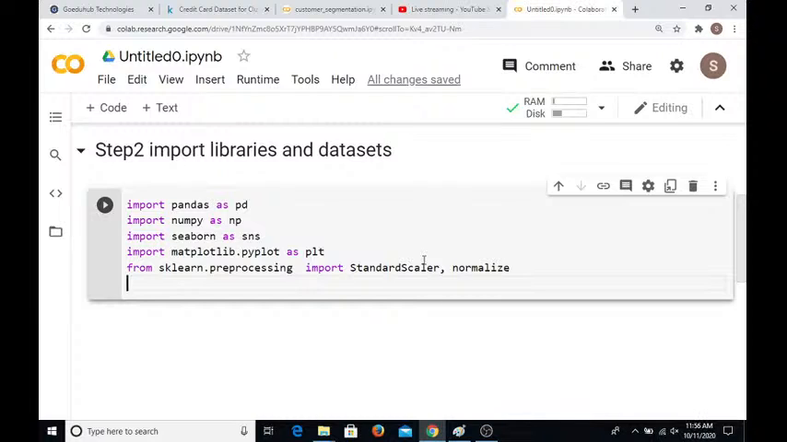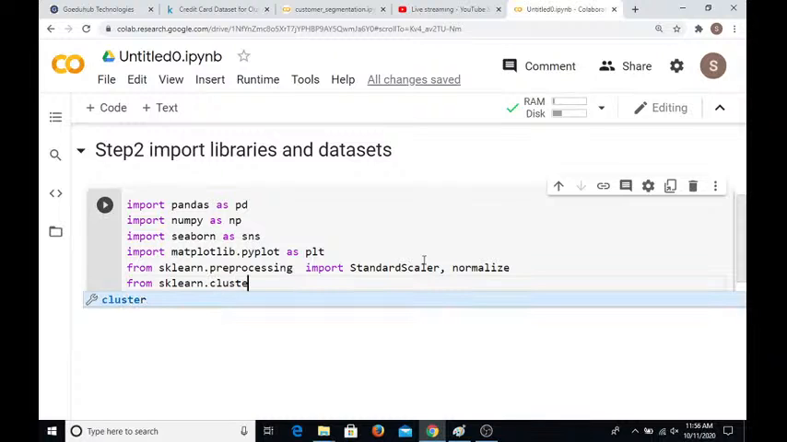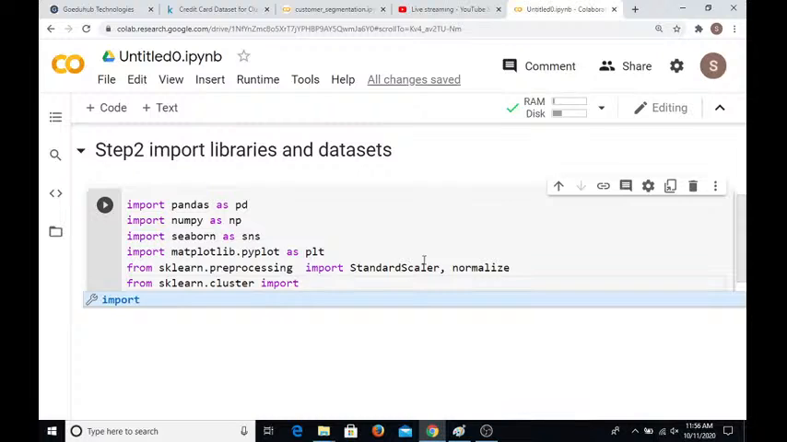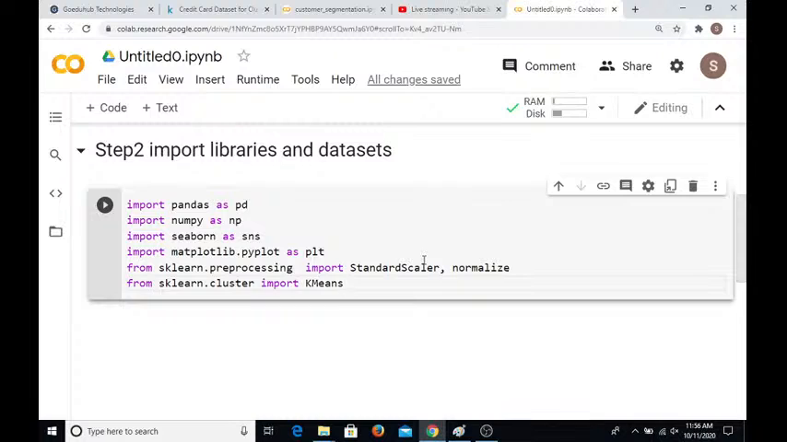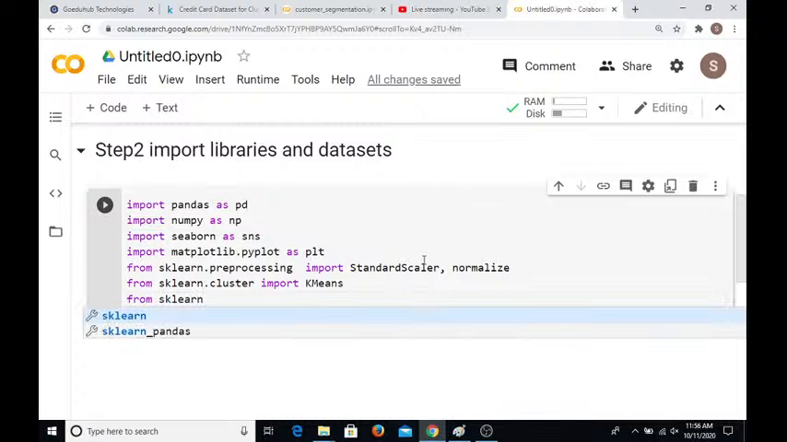And for the clustering, to implement the clustering algorithm, here we are importing from sklearn.cluster import KMeans. KMeans, this is an inbuilt library to implement the k-means algorithm. And from sklearn.decomposition, I'm importing PCA also.